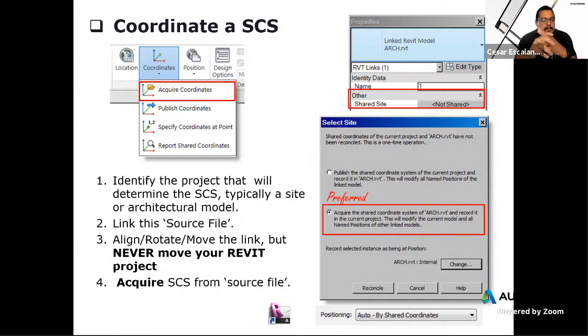Once there's an agreement about where that point needs to be, this is called the source file. So this architectural site model is sent across all the different consultants so that they can start the model acquiring the shared coordinate system from this source file.